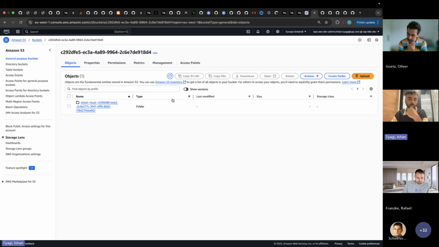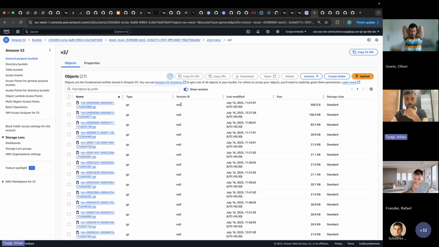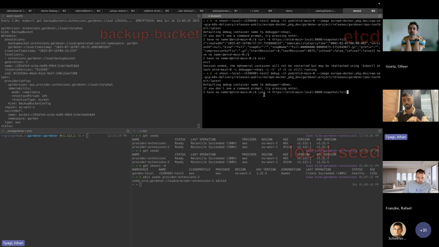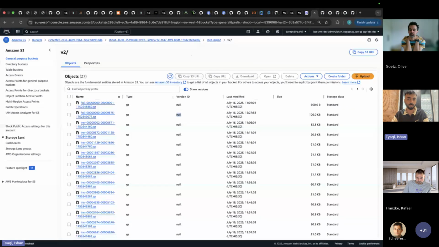Okay, see, this little button, show version, was not coming before. Now because versioning is enabled, you can enable this button, and you will see the version ID. As I mentioned, these are the objects which were uploaded before enabling it, so that's why they have a null. What I will do is exec into my etcd and trigger a full snapshot. Now this full snapshot is getting uploaded after bucket lock and versioning have been enabled. Okay, so I can refresh.